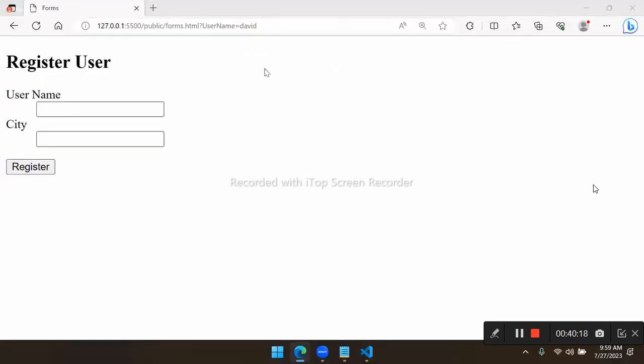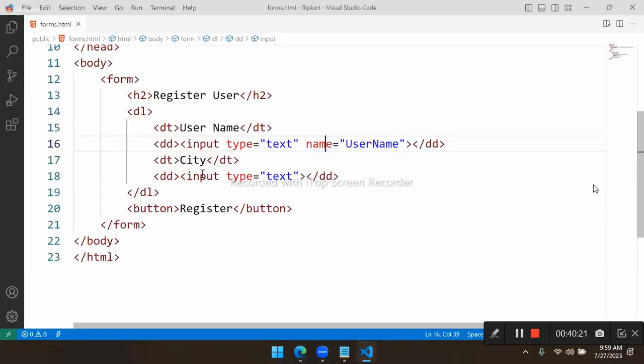Because this city element does not have a name. So is name mandatory? Name is mandatory. If there is no name, the form cannot submit its value. So make sure that when you design any element in a form, that element has a reference name. It's mandatory that it should have a name. Suppose you give an ID or class, it doesn't matter. It cannot submit through ID and class. It can submit only through names.